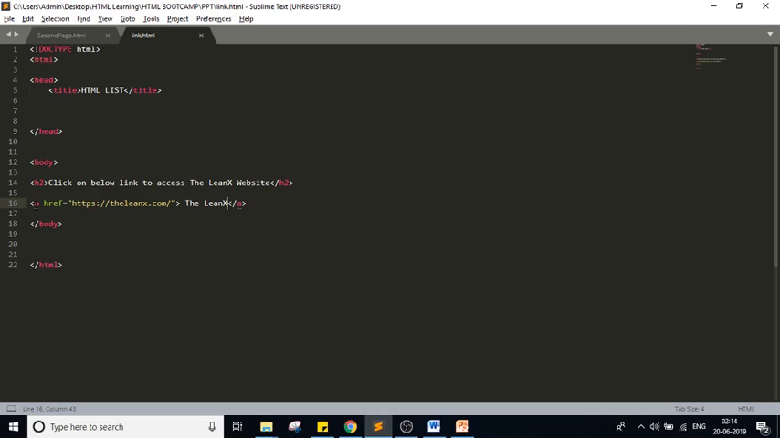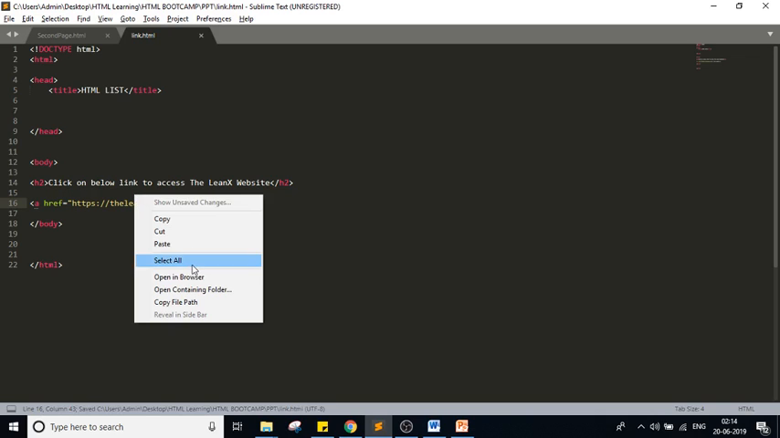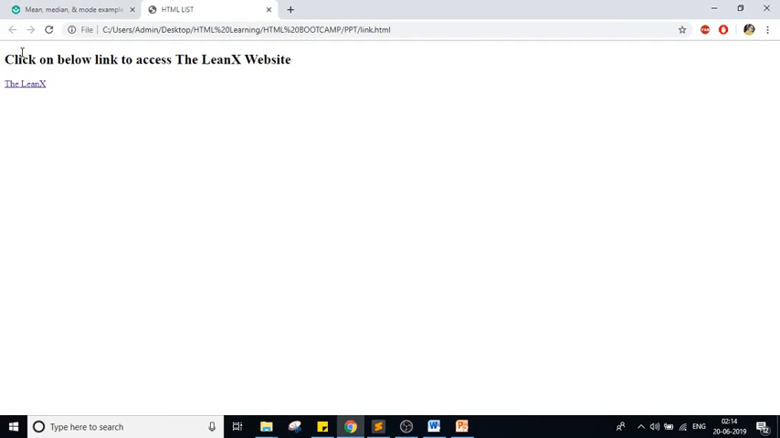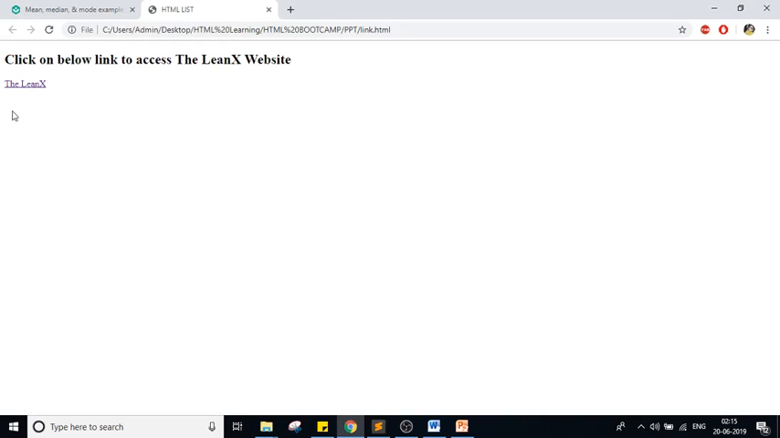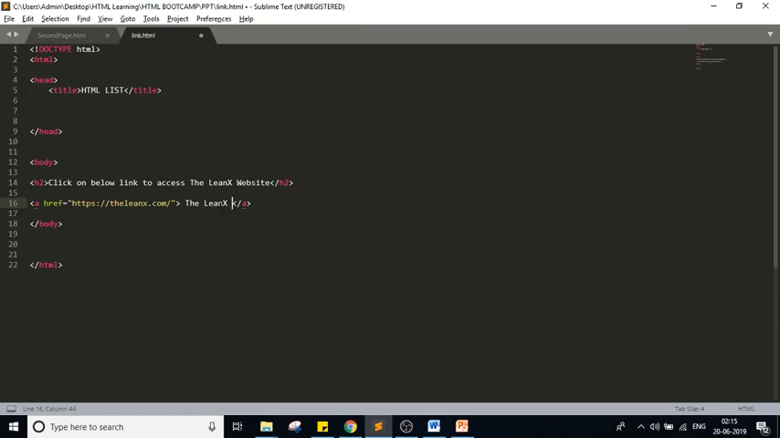So what we have discussed, what does A mean? It means a source. It is an anchor, and it points to a destination with the help of the reference. So it is a source which is pointing that you should go here. Now let's see where it should go. Click on below link to access the LeanX website. It's coming because of this header text. Then href, that is anchor reference. This particular thing is not visible here, but whatever text I'm writing in between the anchor, it's getting visible here.